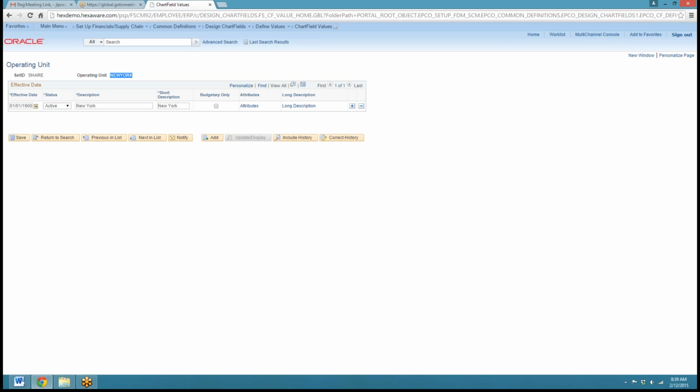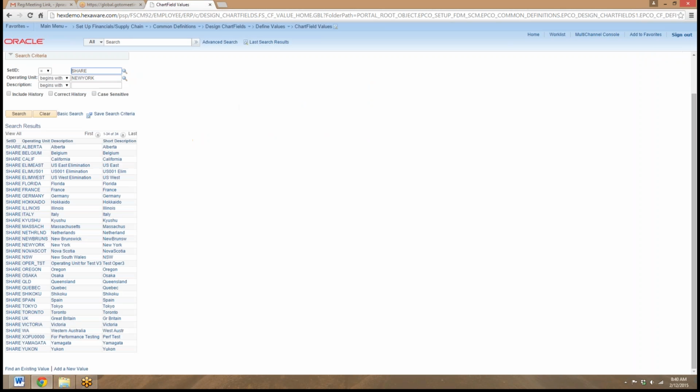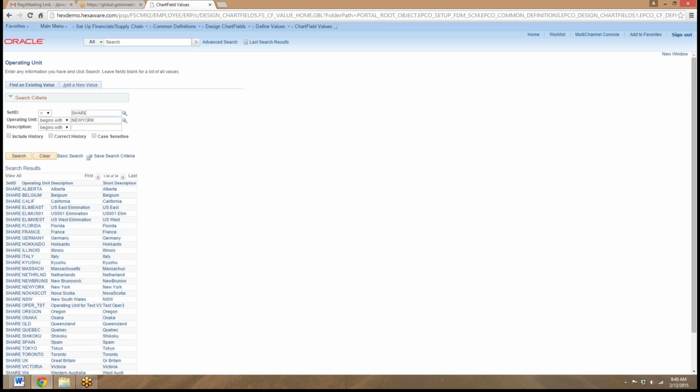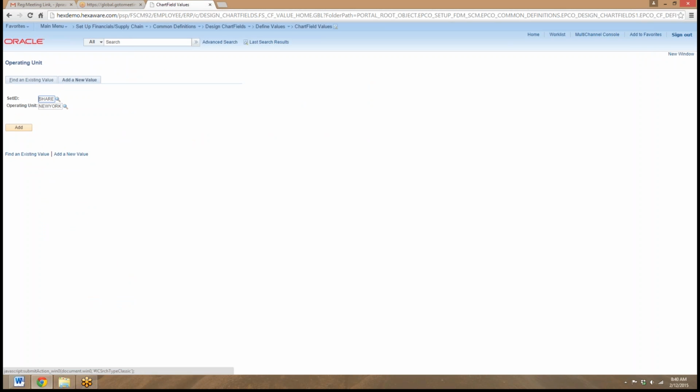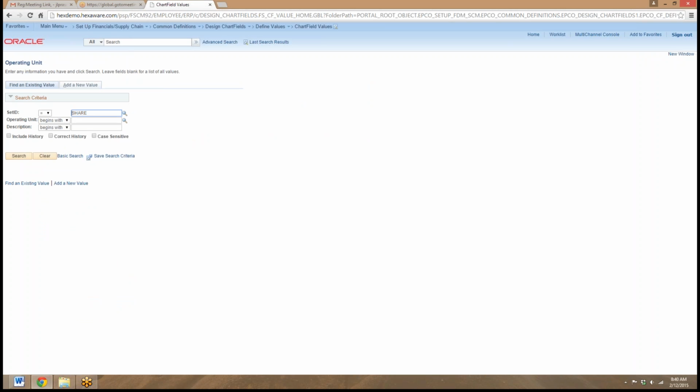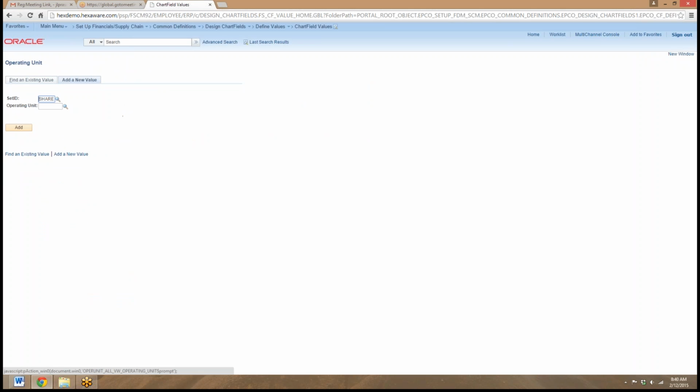Okay. So now I have opened my operating unit. Here I took the existing operating unit and labeled it as New York. For every configuration page, you need to observe there is a Find an Existing Value and Add a New Value tab. If you want to add a new value, you need to come here and click Add. If you want to search for what you have added, you need to navigate from Find an Existing Value. Then only you will find the Search button. If you come to Add a New Value, you will find the Add button.